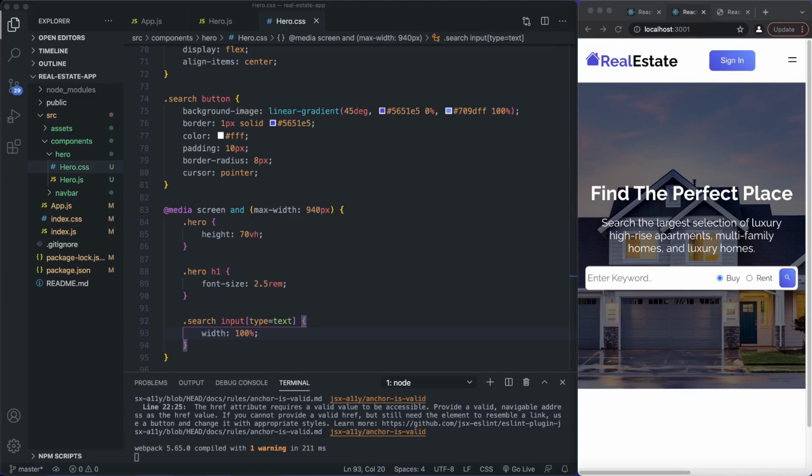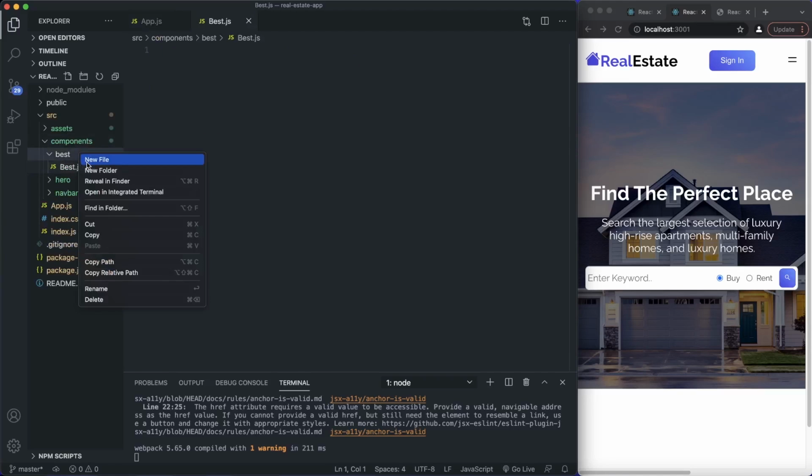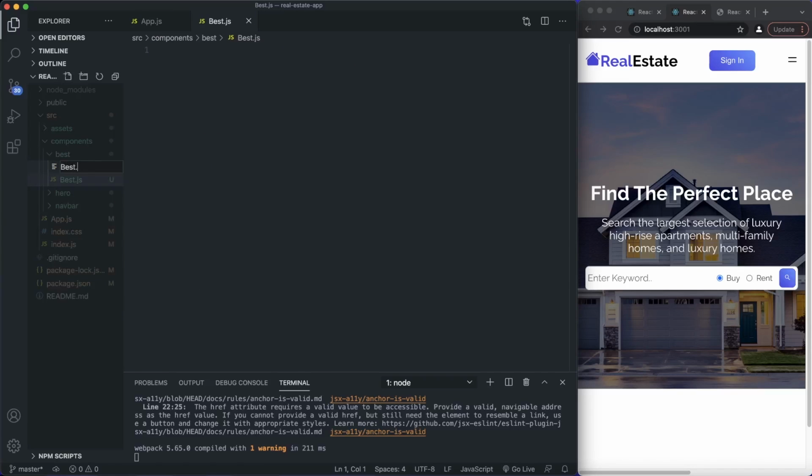What we're going to call that is best. So let's close this out. And we have our folders here. Let's create in our components folder, I'm just going to call this best here. And we'll type best.js. And let's do our best.css.